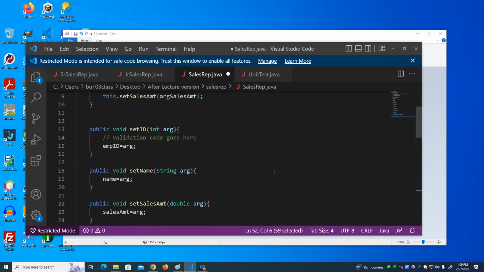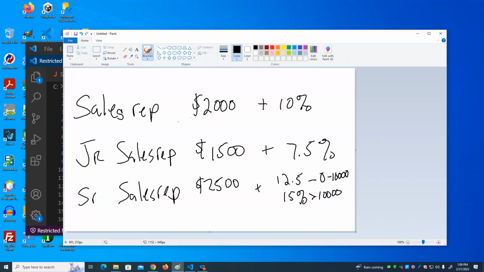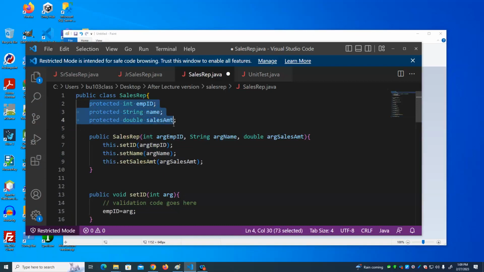Now, let's think about these one at a time, and let's see if we need to define these on the subclasses or not, knowing that this is our rule. A sales rep has this, a junior sales rep has this plus that, a senior sales rep has this plus these two things. Do we need to redefine these variables in the subclasses? The answer is no. It's defined on the superclass, that's good enough. So I don't have to put employee ID, name, and sales amount in the subclasses.